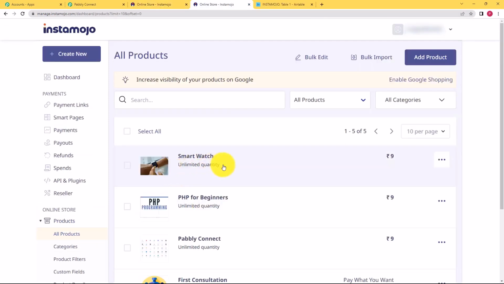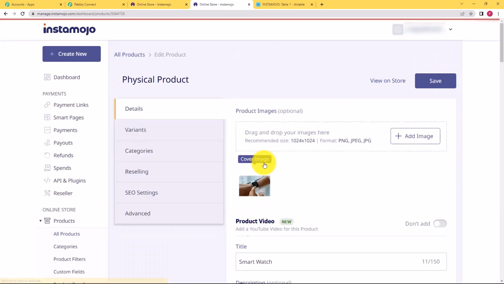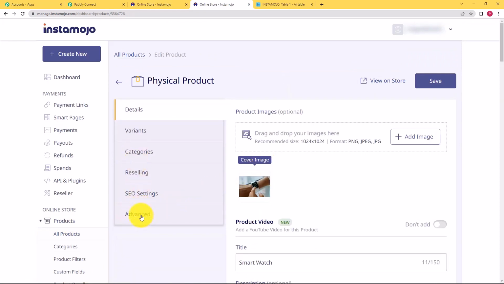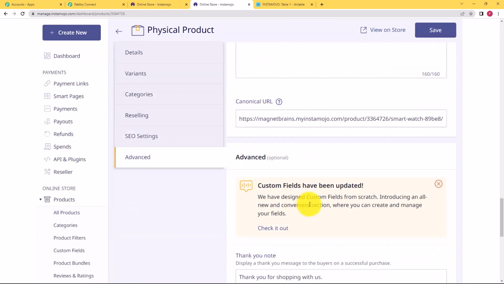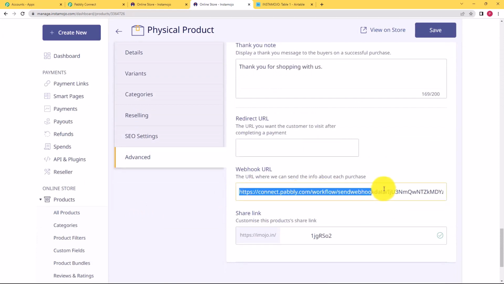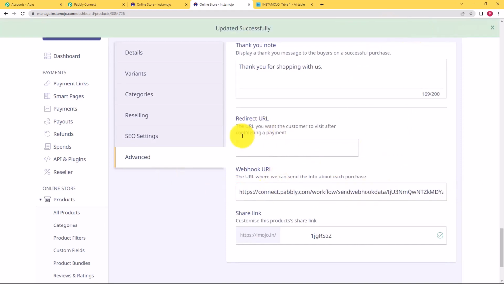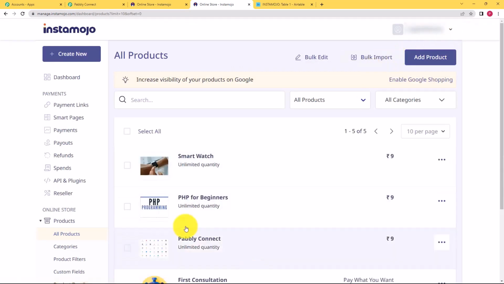So I will be buying this smartwatch over here. Let us click on smartwatch, and here in the menu I will find advanced section. Click on advanced and then you will find this area where you have to enter the webhook URL. So erase the previous one and paste the new webhook URL right here. So once you've done that, then click on save and then go back once it's updated, open it again and go to view on store.